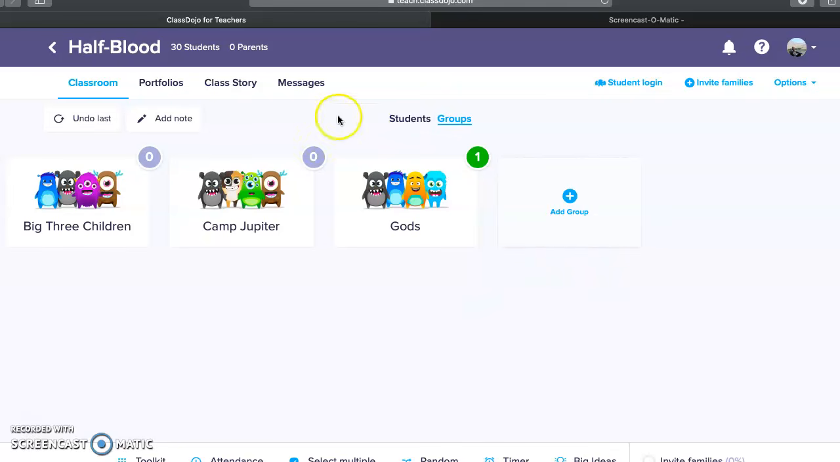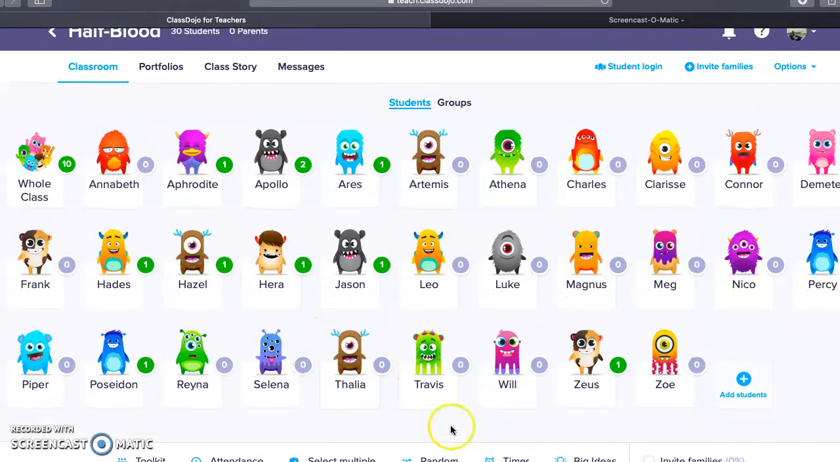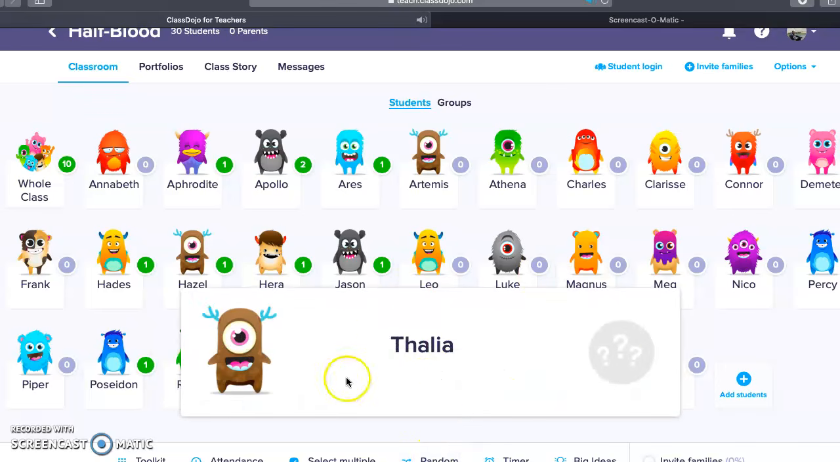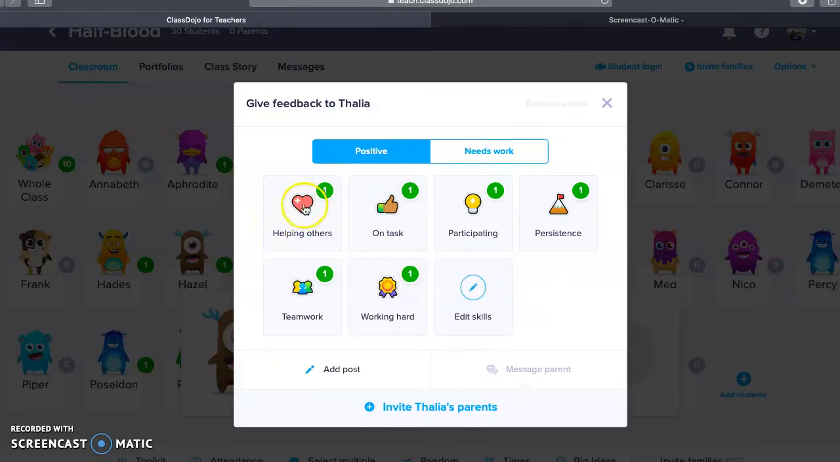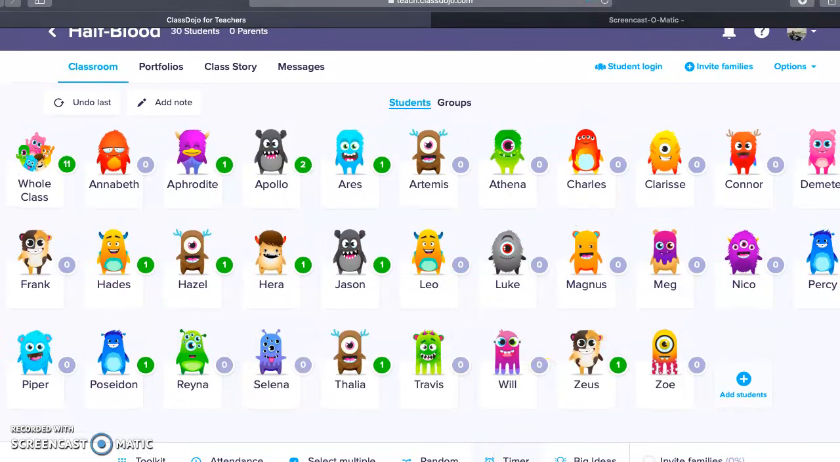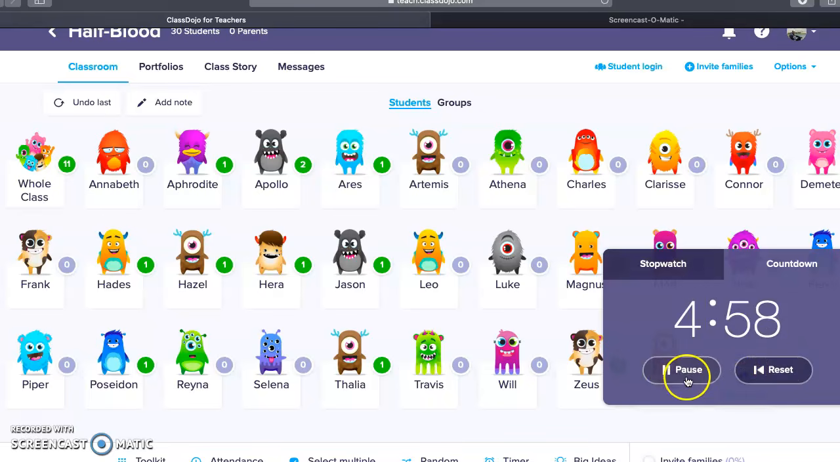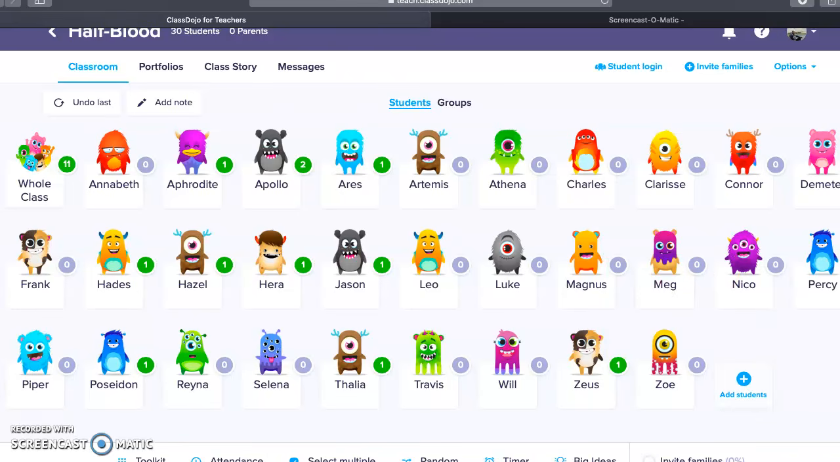We'll go back to the class. So then other things down here, you can also click random down here, and it'll pick a random student to make sure you are giving points to everyone so no one feels left out. There's also a timer button down here, so if this is up on your screen, on your board, whatever, you can have a timer here for how long you want them to work on a certain thing.